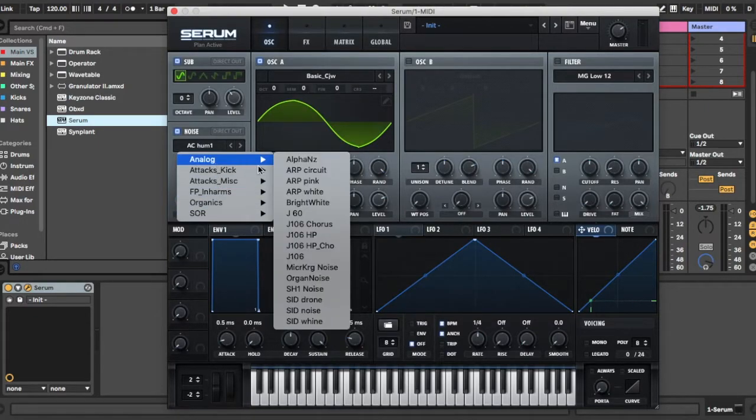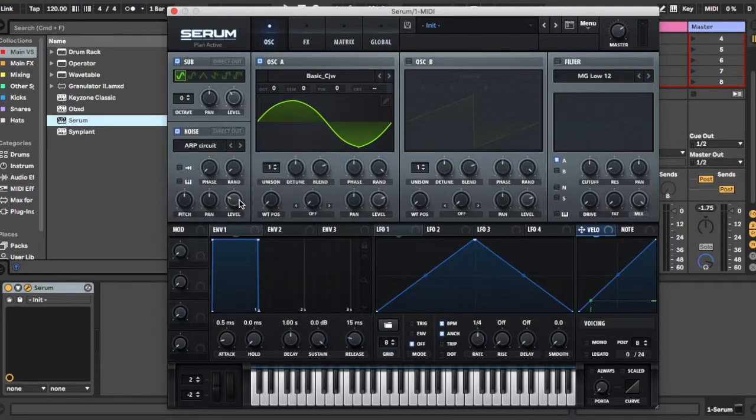But we're going to use the analog, and we're going to go ARP circuit. And we're going to turn the level all the way down. So at the moment you can't hear anything on the noise oscillator anyway. But if we turn it up, it's loud and grainy. So we want that all the way down.